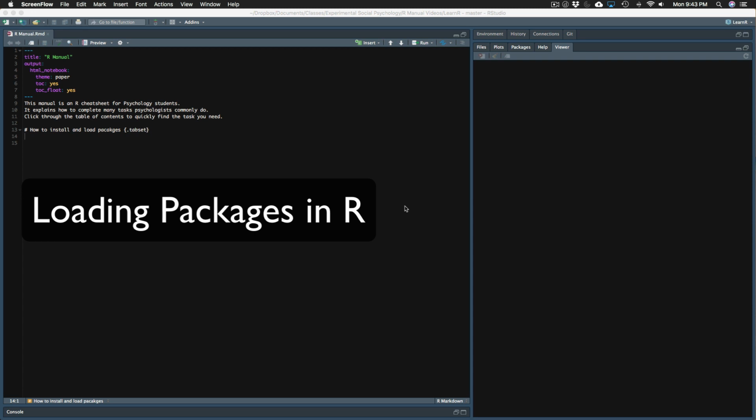R knows how to do a lot of basic things as soon as you install it. But there are lots of things R doesn't know how to do out of the box. Packages are collections of functions and other information that can teach R how to do new tricks. The metaphor I like to use to understand packages is of a library.